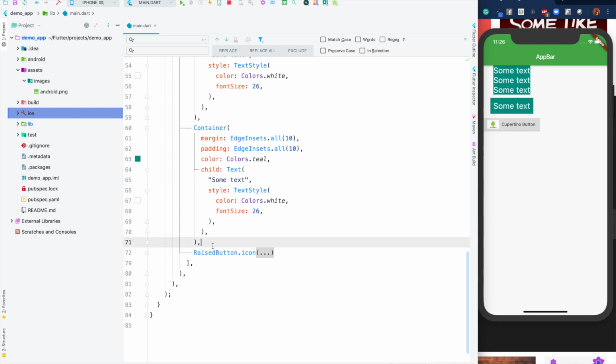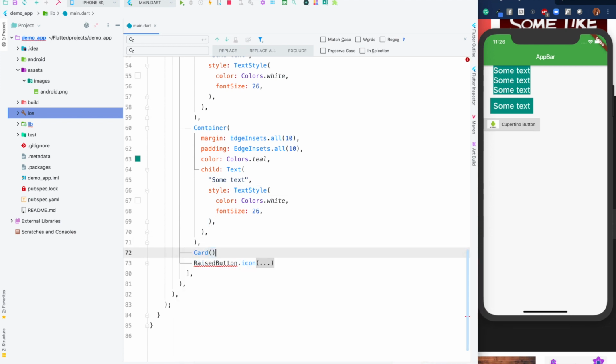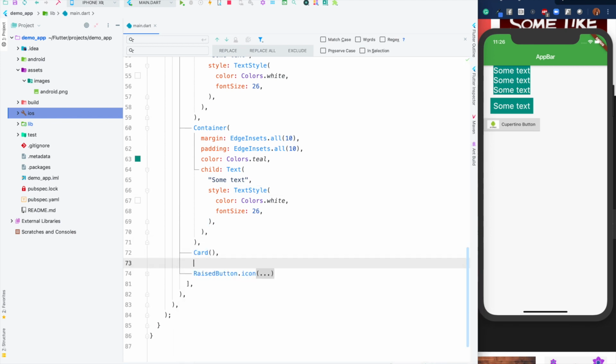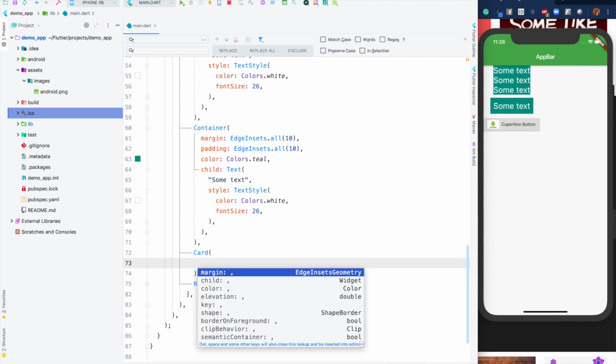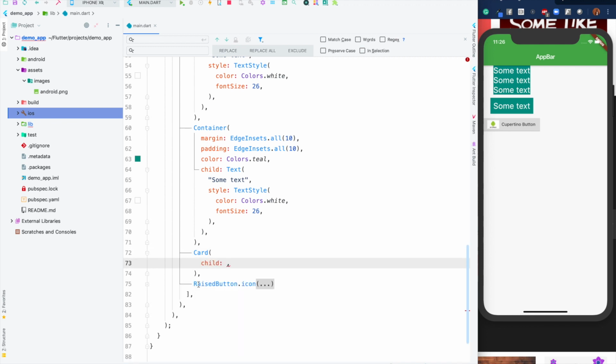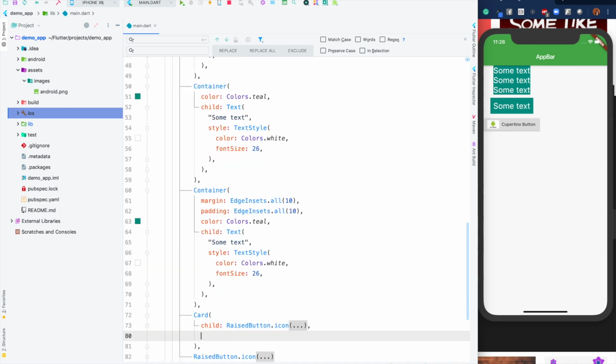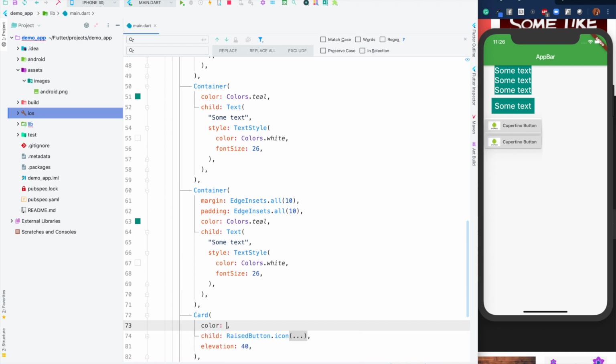Now you can have a Card also. This is again a material card. So this material card can have a child, which can be our button. I'm just copying it. So this is how you can create the UIs, and elevation is 40. Let's check. So this is how the card is there. Card has a color also.